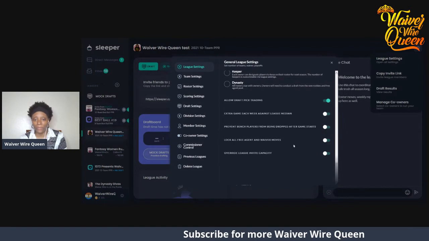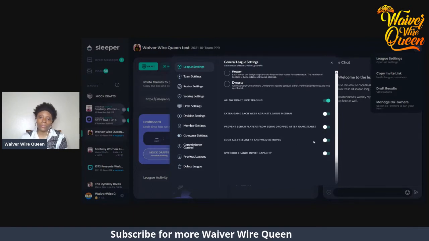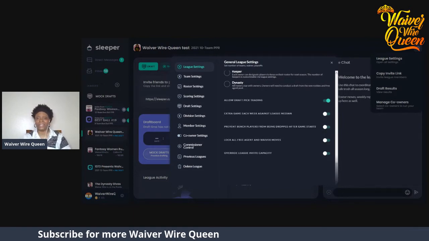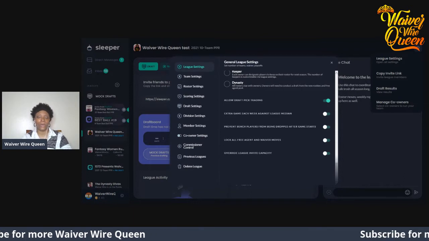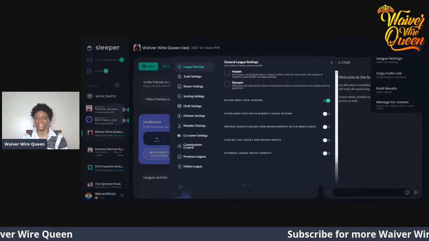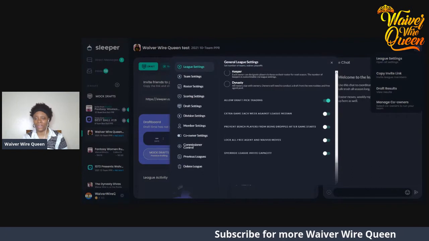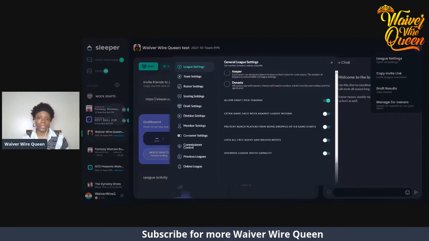Lock free agent and waiver moves. I don't think you should touch this unless you're in the off season and you don't want any type of action going on, and that's mainly for a dynasty league or maybe a keeper league.